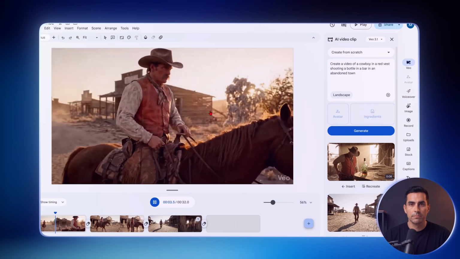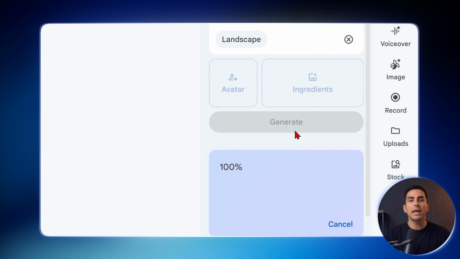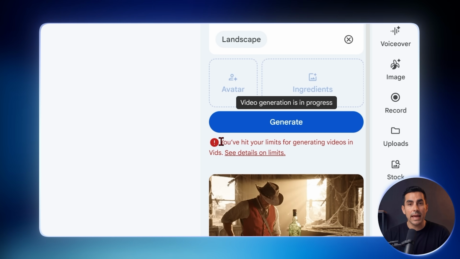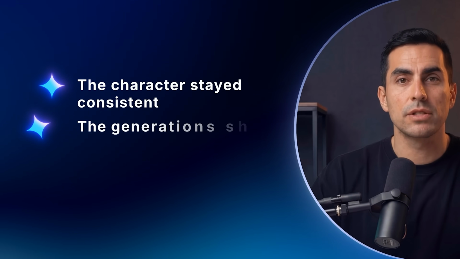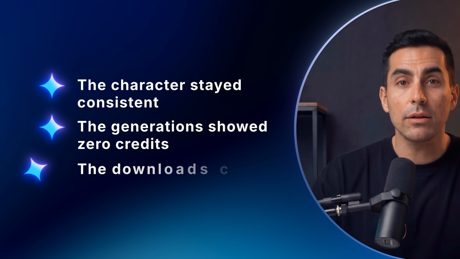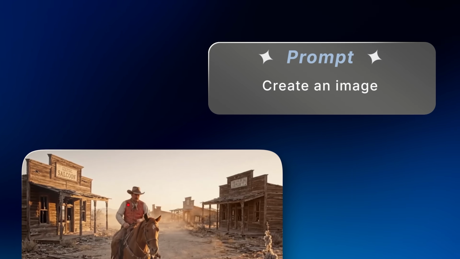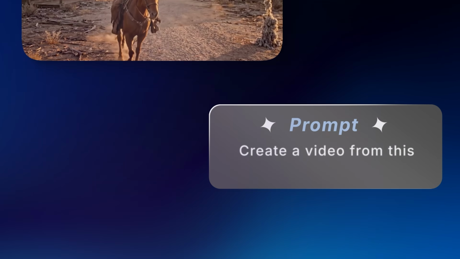And then the second problem. After only a few clips, the tool gave me a limit and pushed me toward paying if I wanted to keep generating. So I kept testing until I found a method that fixed both problems. The character stayed consistent, the generations showed 0 credits, and the downloads came out clean. After several days of testing, I realized the fix was not to start with video at all. I had to lock the character in images first, then animate those images later.